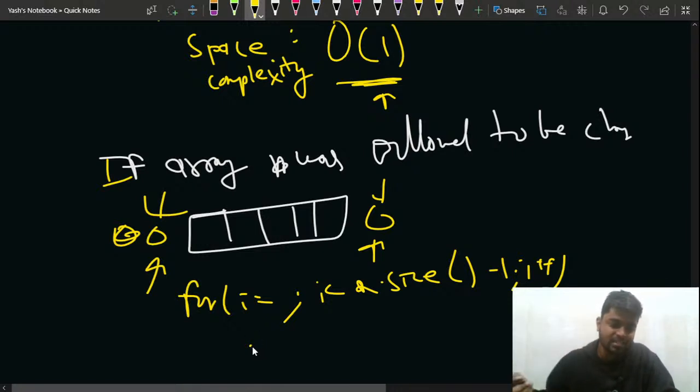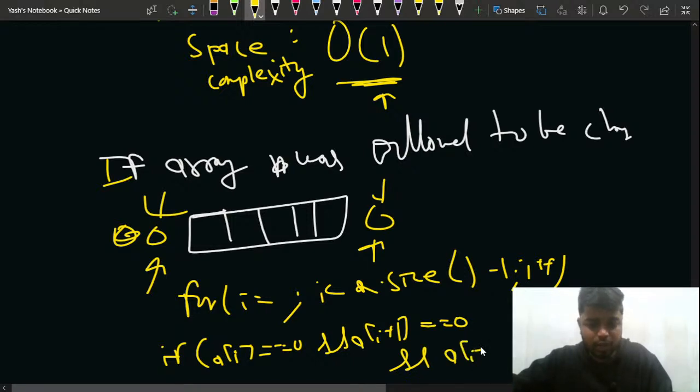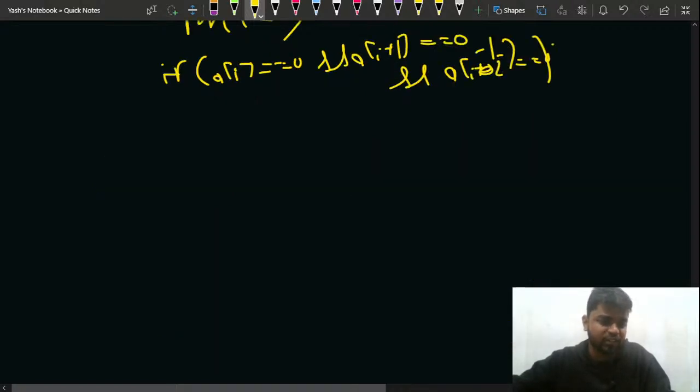And you could have checked that if a of I is 0 and a of I minus 1 is also 0 and a of I plus 1 is also 0. In that case you could have increased the counter and updated a of I to 1. But in this case you are manipulating the array. So if the interviewer asks you not to manipulate the array, you have to do it the way that I have told you.